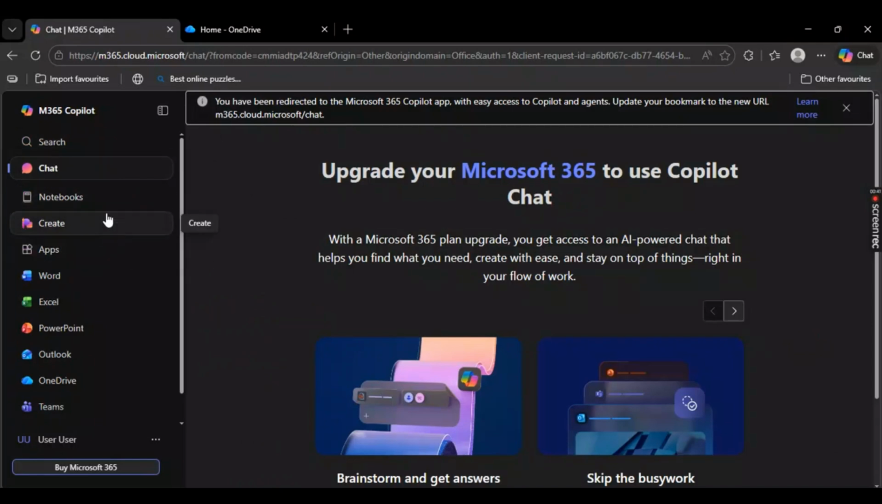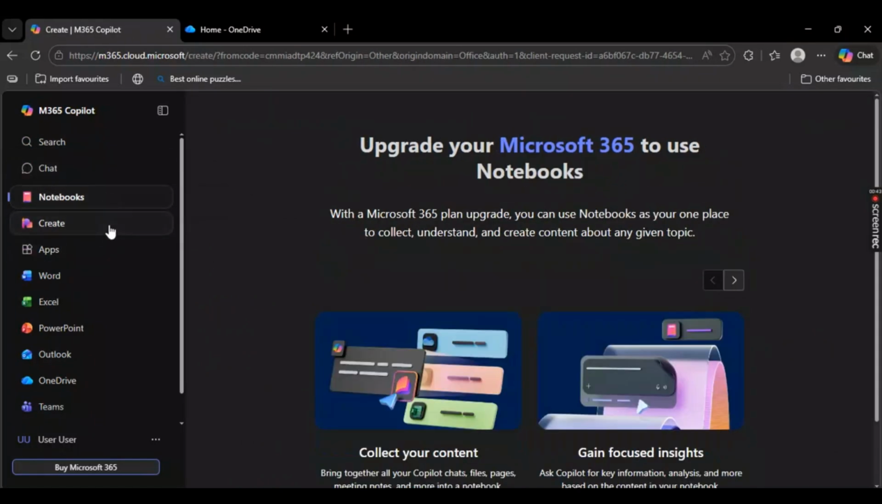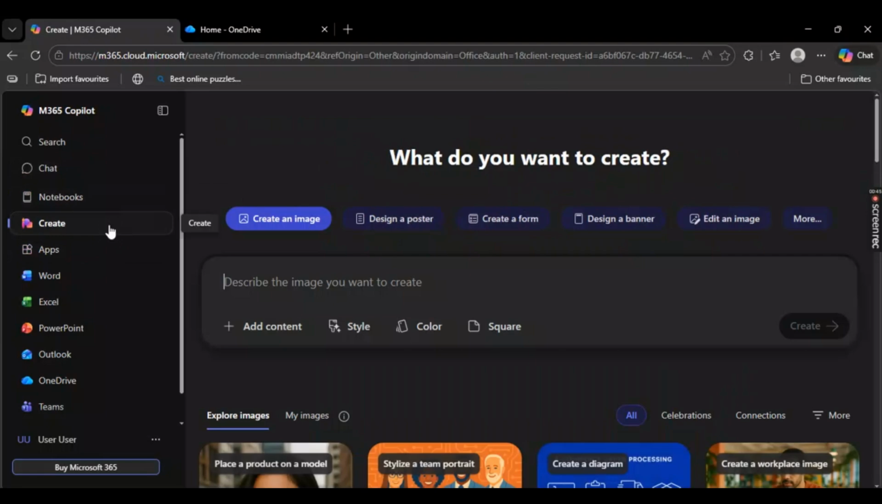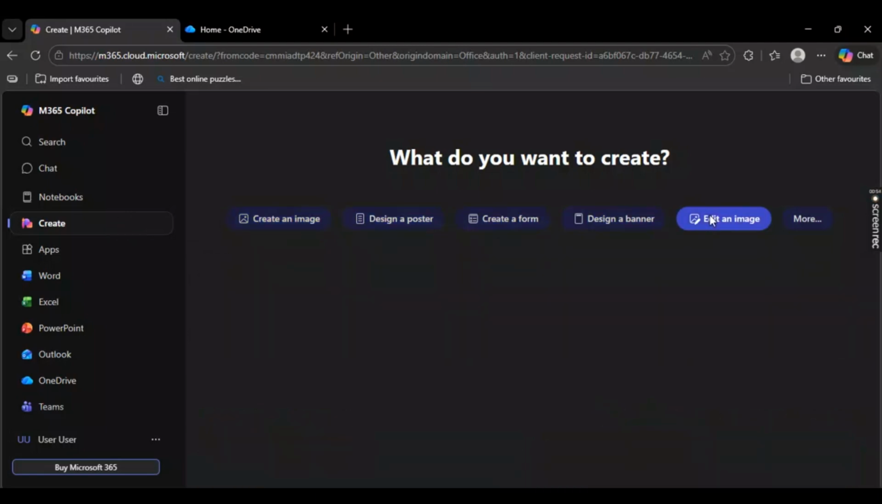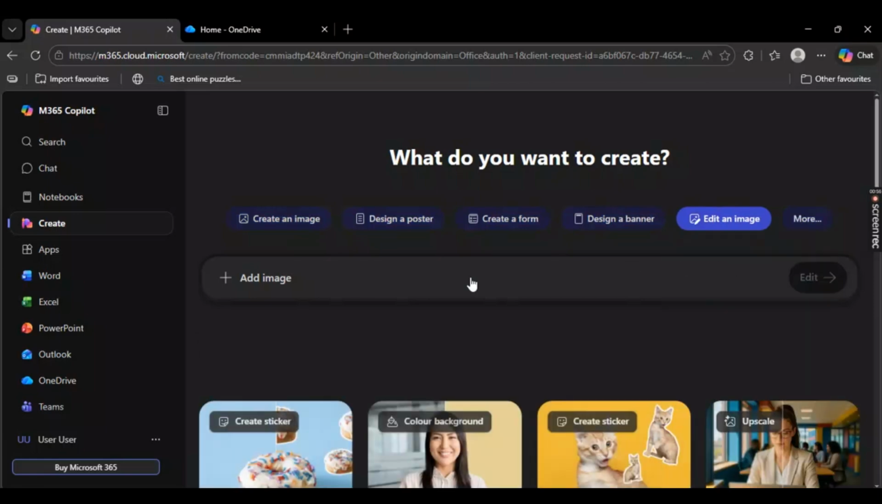On the bottom you should be seeing various options like notebooks, create and much more. You can just simply select that. So the main way you can use for free is by selecting create. So you can just simply select create an image right here or design a poster which should work under Copilot. So you can just simply see all of these.